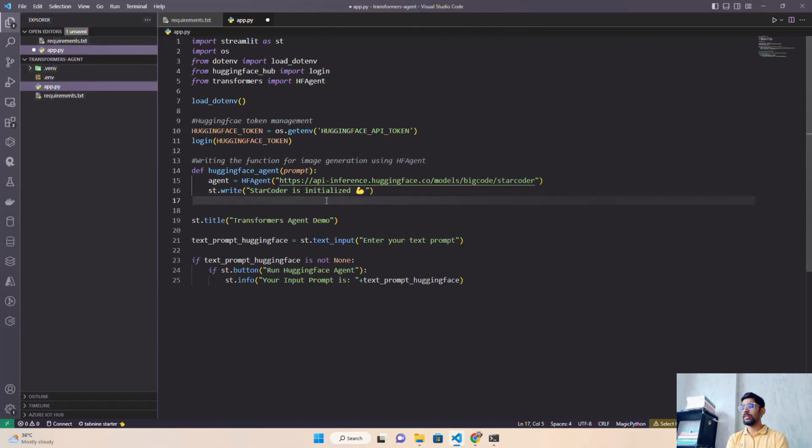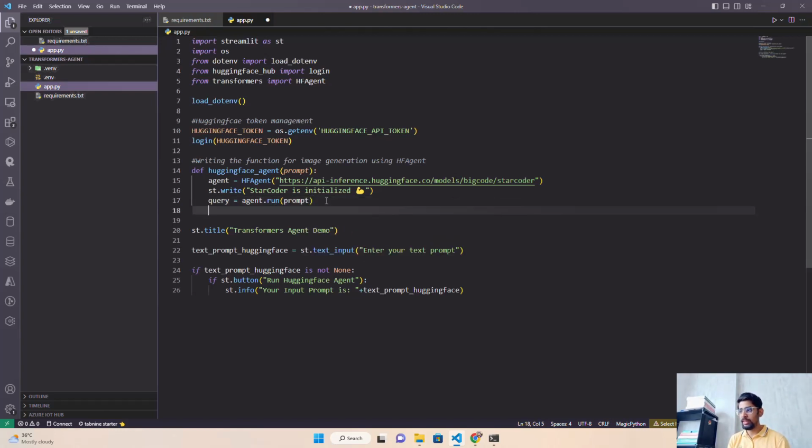StarCoder is initialized. Now we'll have a query. The query is nothing but what we're going to run with the agent, with the prompt that we have. So the command is agent.run, and you just pass that prompt. You can see I'm passing this prompt to the agent. Now I have an image name, because I have to show that on the Streamlit UI, so I have to assign it an image name that I can just return.